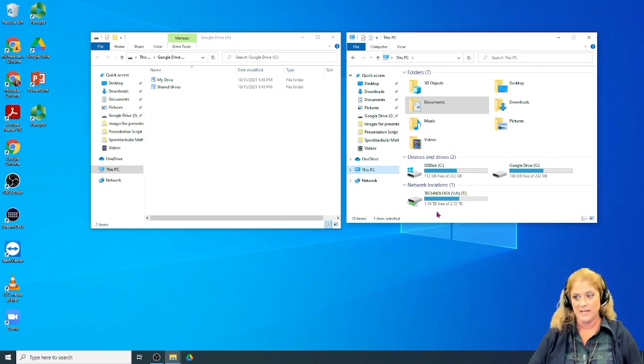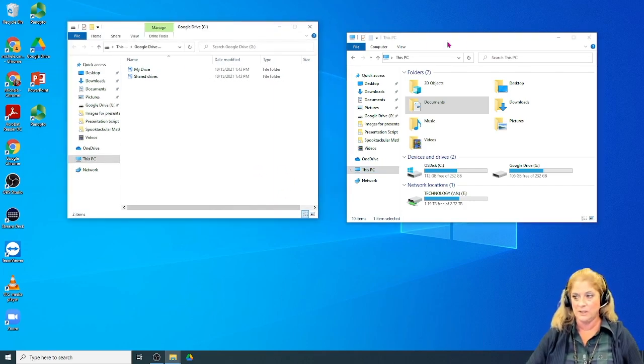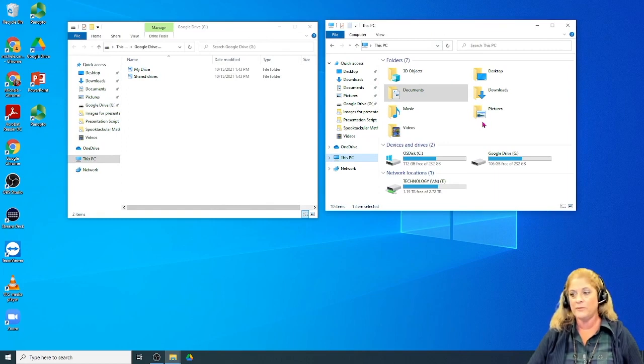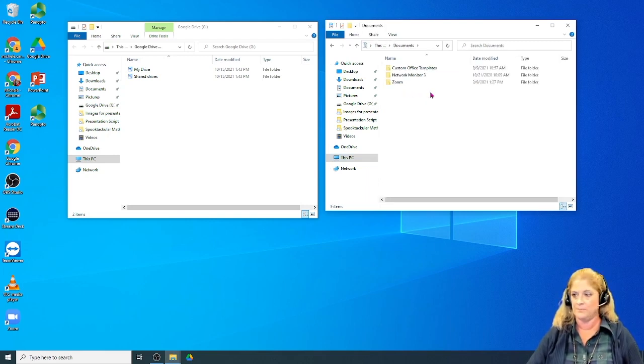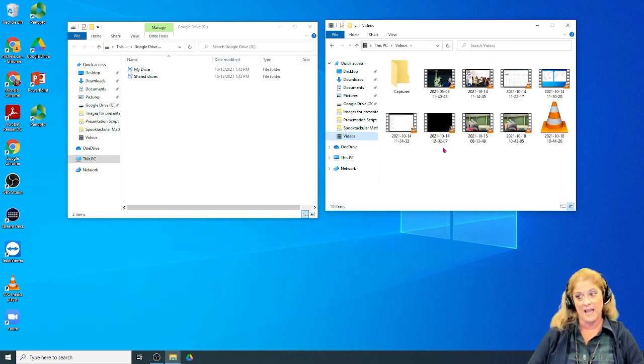There are several ways. Since I already have these two Windows Explorer options open, I'm going to first show you how to simply drag and drop. So let's start with This PC. Typically, when you're saving a document in This PC, it's going to show up in Documents. And it might also show up, in this case, I have some videos. So this is from This PC.